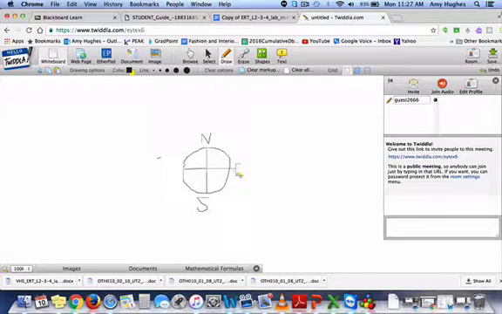I remember learning never eat shredded wheat. So that's how you remember north, east, south, west. That's a little sentence I learned about that.